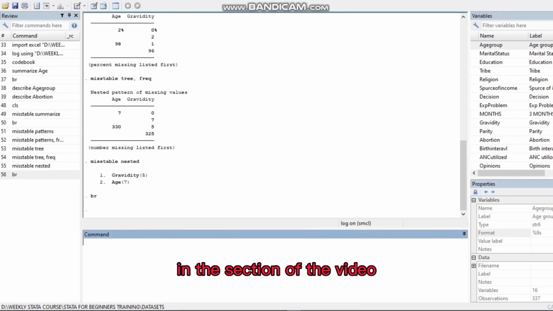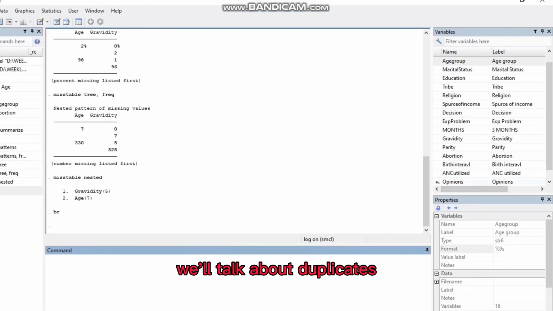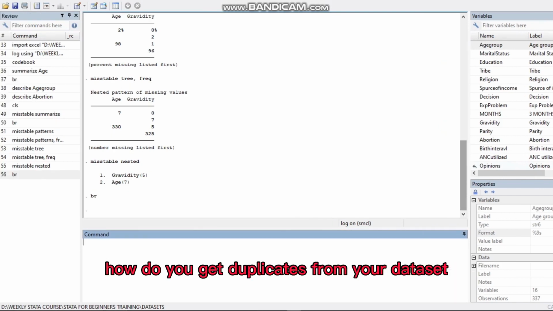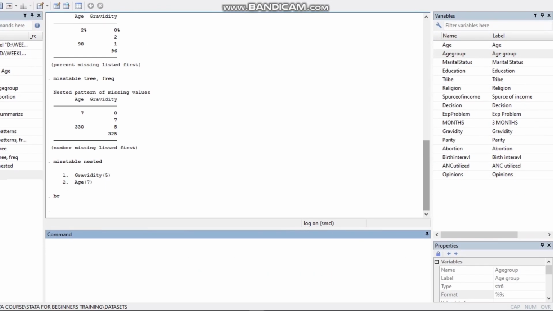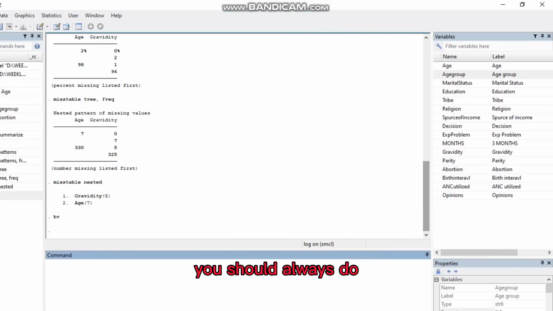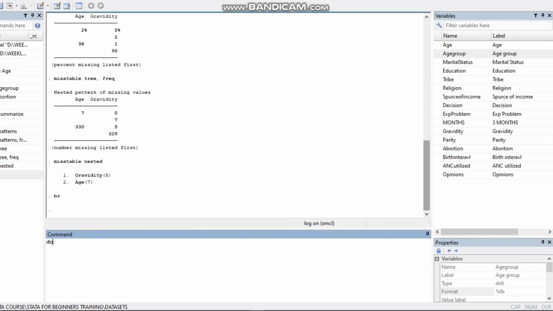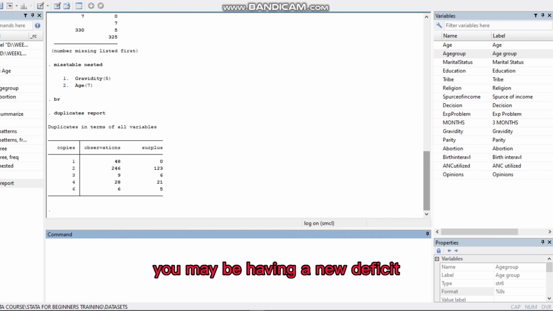In this section of the video, we'll talk about duplicates. How do you get duplicates from your dataset after importing the dataset into Excel? The first thing you should always do is to write the command duplicates report. Duplicates report will give you statistics or a summary for the different duplicates you may have in your dataset.